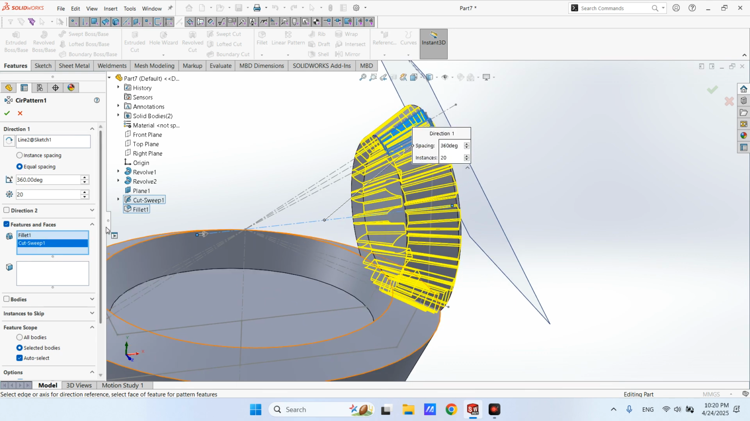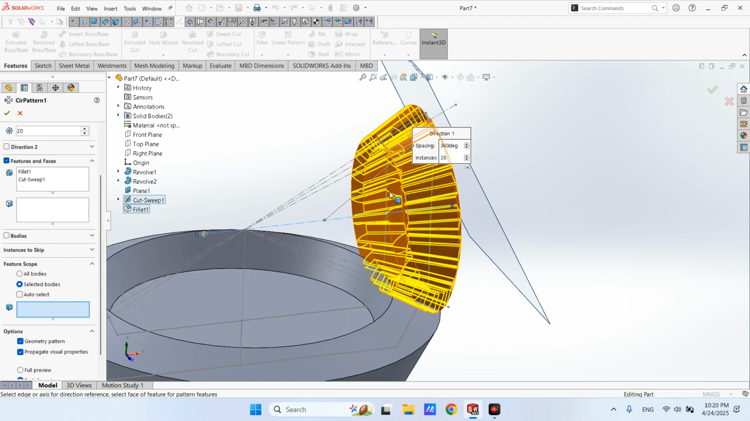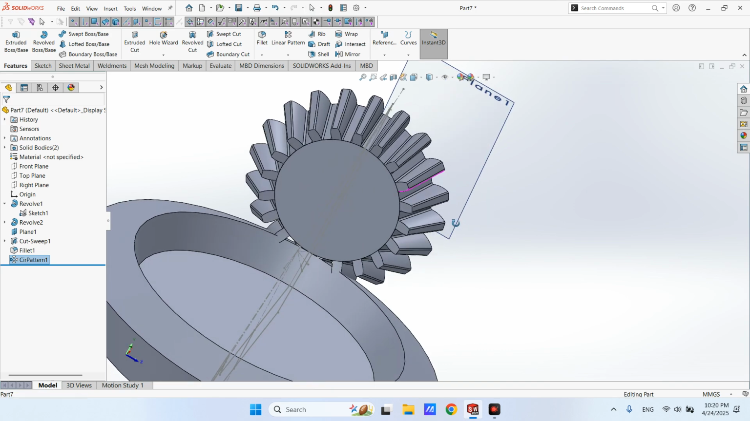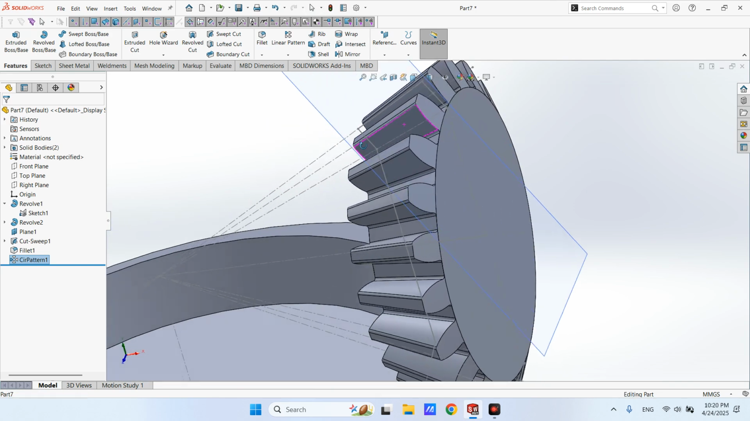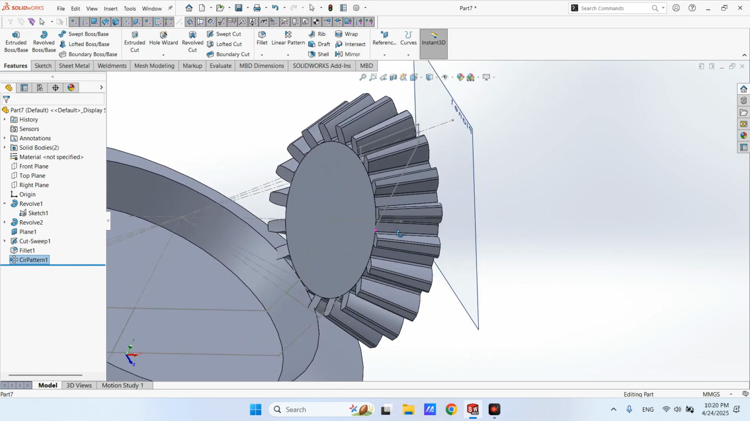Okay, and here the feature scope, which means what bodies are affected by this feature. It's usually on auto select, but to be more precise, I clear this check and then here I select this body, which means that the feature is only applied to my pinion. And then I click OK. Wow, very beautiful. As you can see, the teeth of my pinion are made.